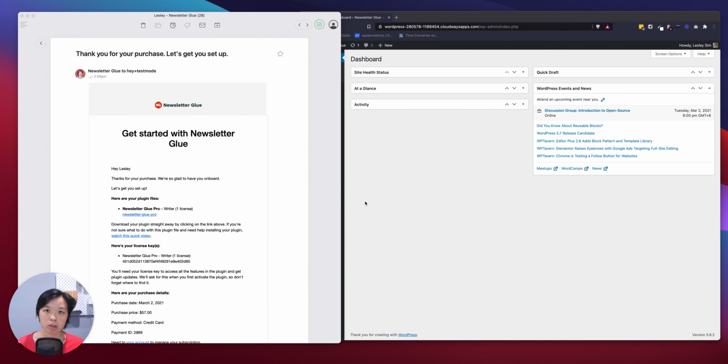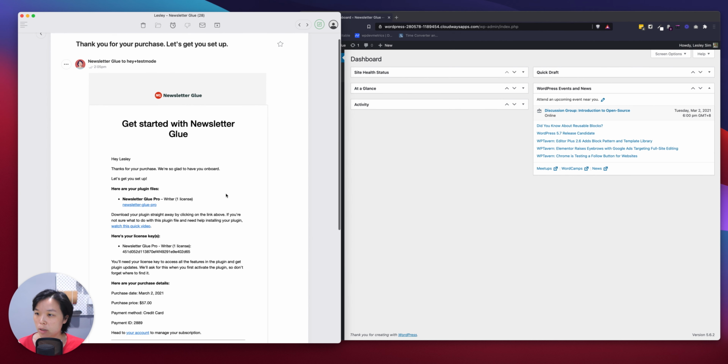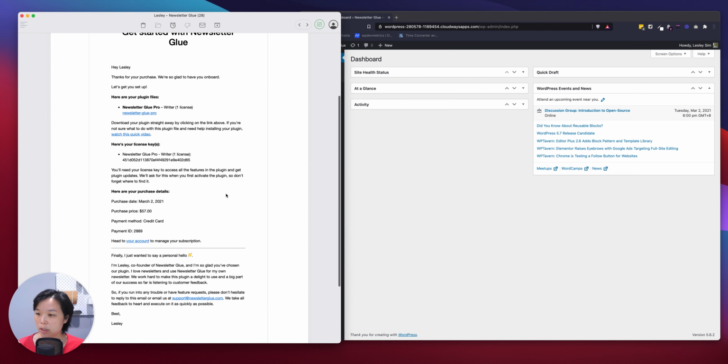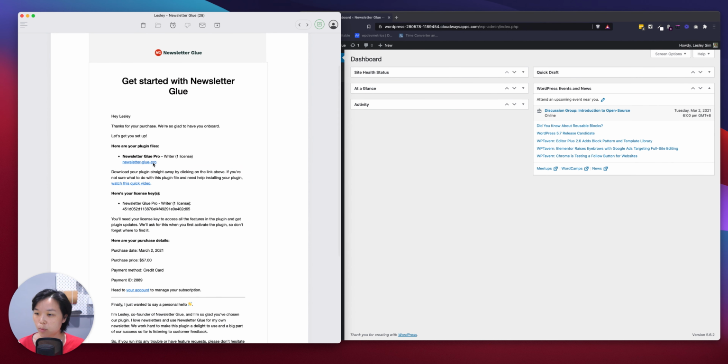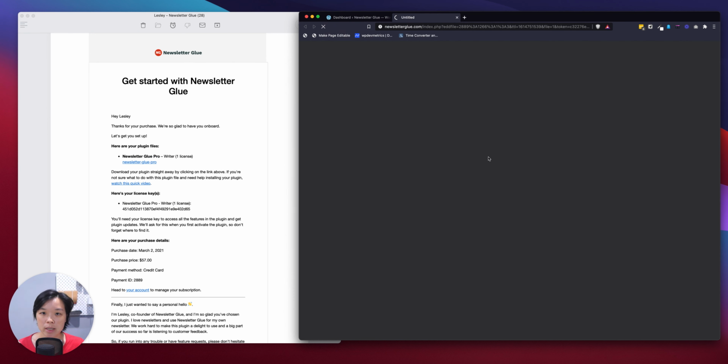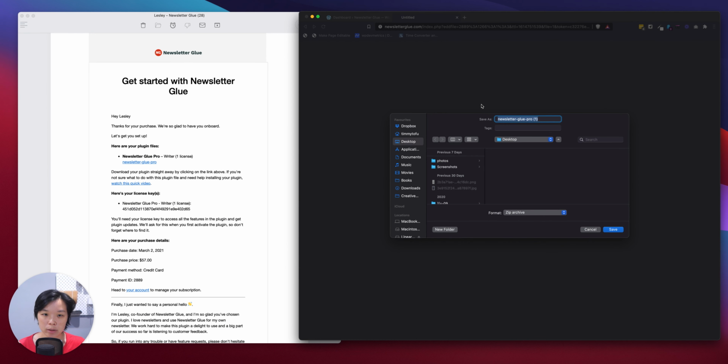In this quick video, I'll show you how you can download and install our Newsletter Glue Pro plugin. On the left-hand side of the screen, you can see the purchase confirmation email that you should have received. This is what this email looks like over here. All you need to do is click Newsletter Glue Pro, and you'll be taken to a download.